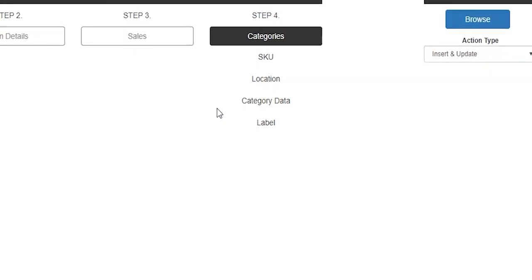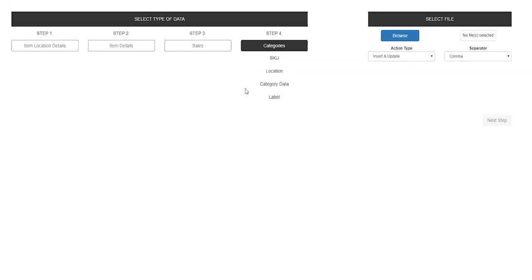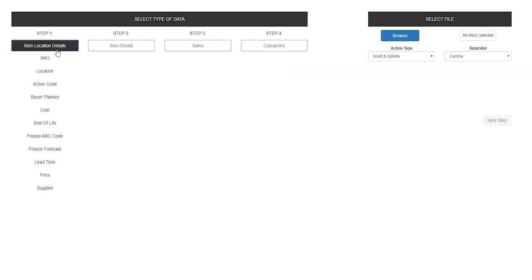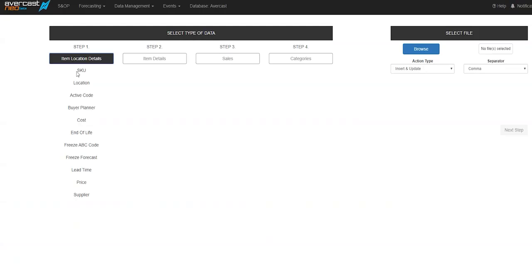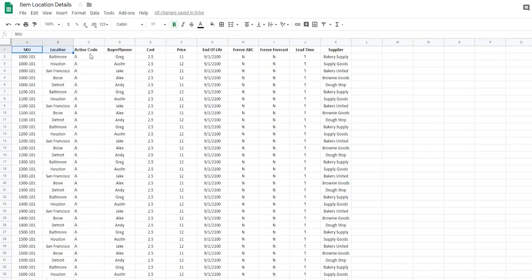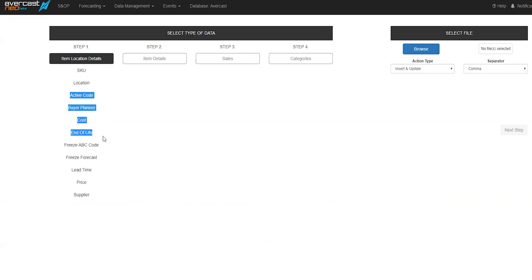Now that we have identified each data type, it's time to build a file with the proper data to import. We're going to start with an item location details file because when importing SKUs for the first time, it must be done under the item location details. We're going to prepare our document in Google Sheets, but the same can be done in any spreadsheet software, like Microsoft Excel, for example. For the item location details data type, SKU and location are required, so we'll start with those. Then, we are able to add any of the terms that we see here in the Labels to Import section based on what we want to import.